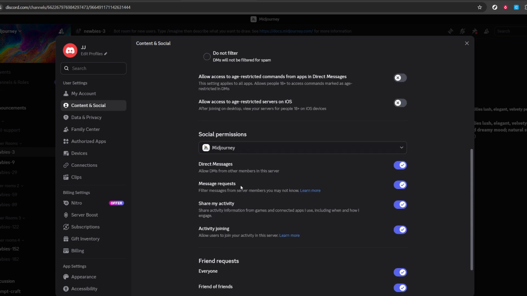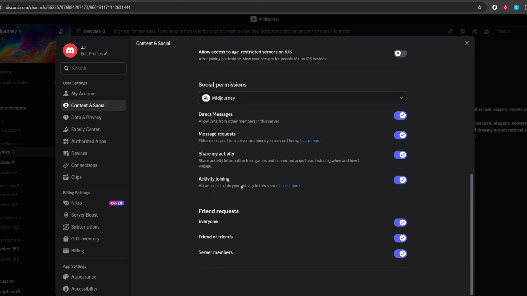Sometimes the issue is permissions inside Discord. If the bot isn't allowed to post in a channel, it can fail silently with no message. Check the channel settings and make sure bots are allowed, send messages is enabled, and embed links is turned on. Without embed permissions, Midjourney can't display image results correctly.